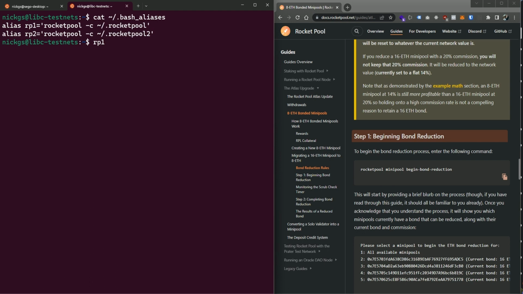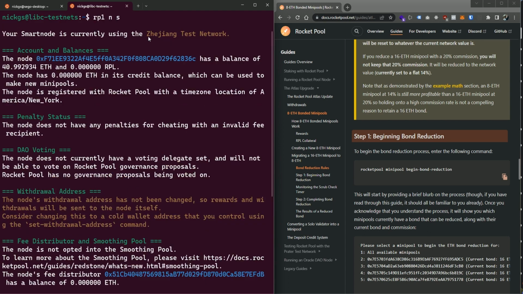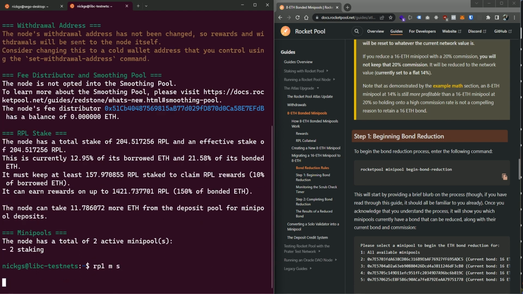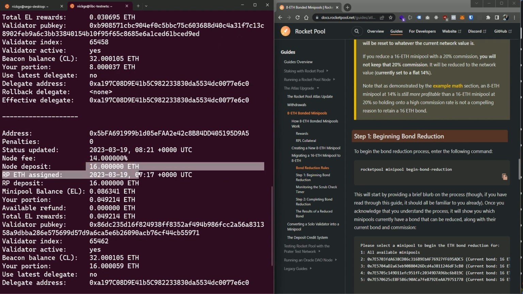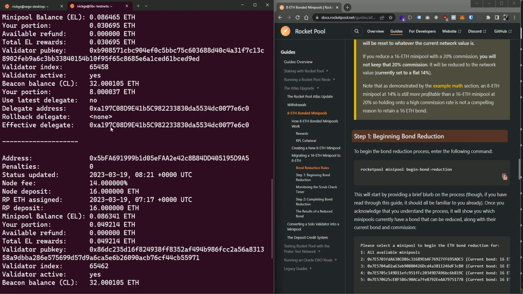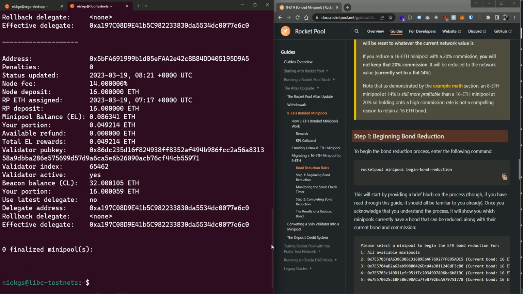But if we go ahead and say rocketpool node status here, you can see that we do have 2 active minipools running, and we are on the Zhejiang test network. Awesome. So let's go ahead and look at our minipool status. We have one 16 ETH minipool, and we are also running an 8 ETH minipool. So I'm going to go ahead and take this 16 ETH down to an 8 ETH. Let's see if we can do this.